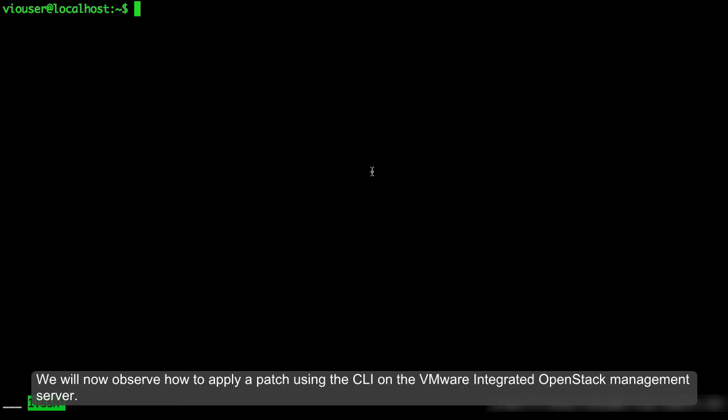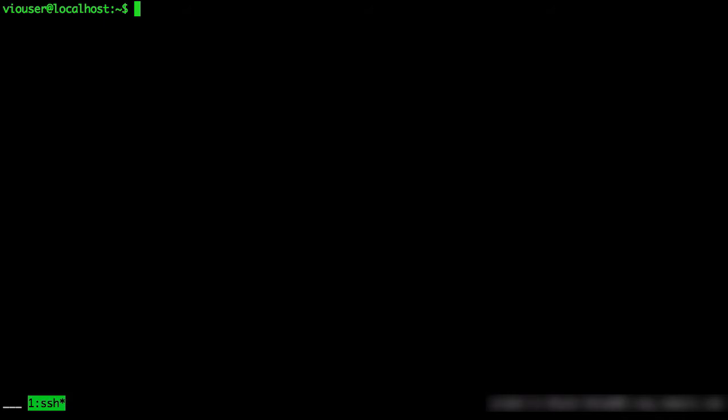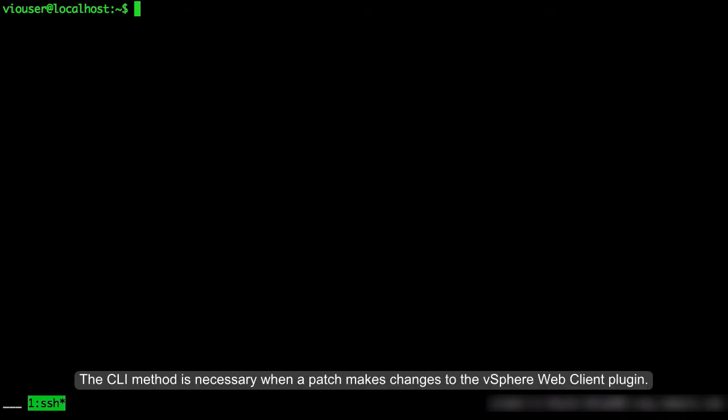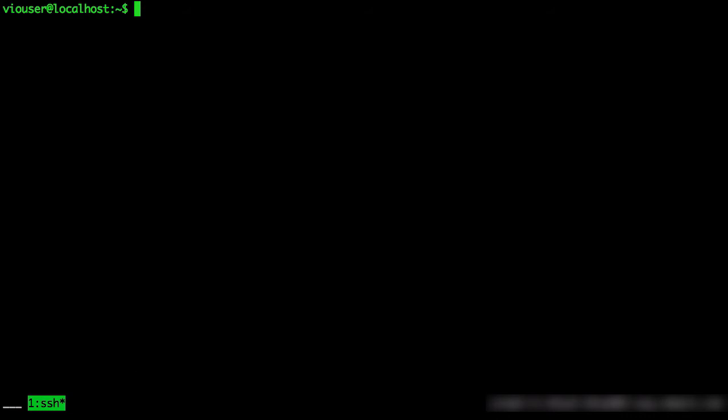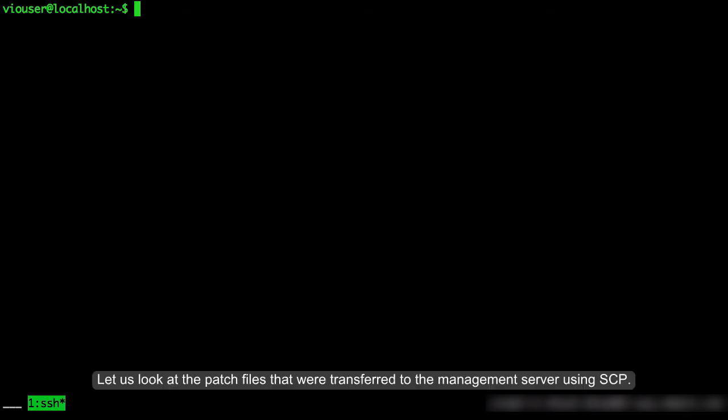We will now observe how to apply a patch using the CLI on the VMware Integrated OpenStack Management Server. The CLI method is necessary when a patch makes changes to the vSphere Web Client plugin. Each patch's release notes will specify whether such changes were made. Let us look at the patch files that were transferred to the management server using SCP.